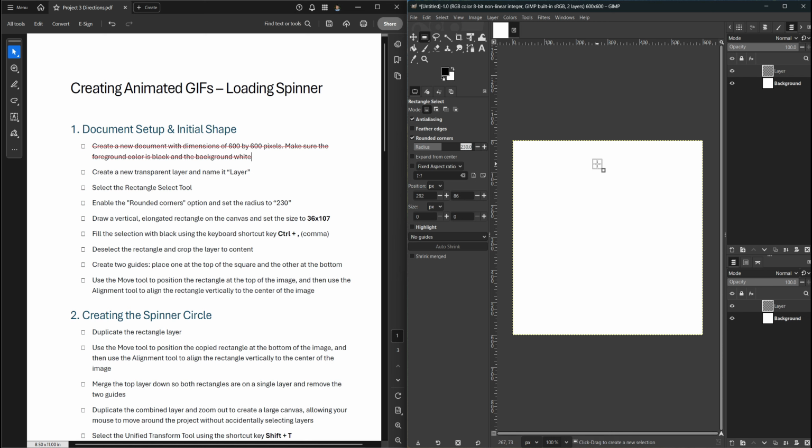Okay, let's go ahead and just draw a rectangle. Kind of looks like a pill. And then go ahead and adjust the size so the width is 36, the height is 107. Okay. And then we want to fill it with black, which is the foreground color. You can easily do that by holding Control, comma.